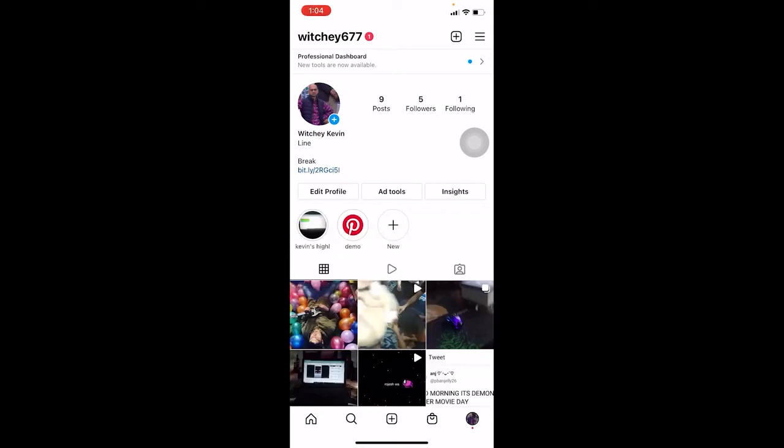First step, you want to check if your internet connection is stable, because sometimes due to a slow internet connection Instagram won't be working properly, so your profile picture is not going to be uploaded.